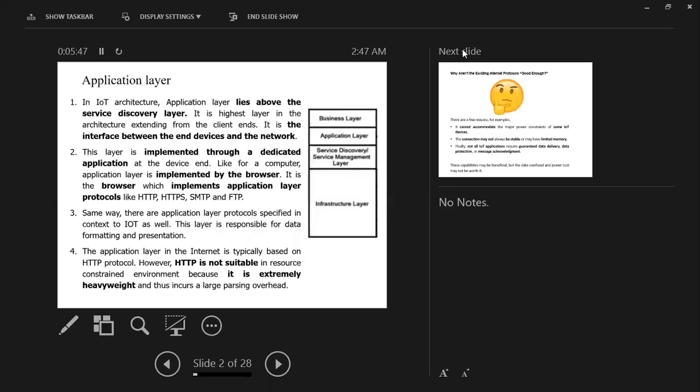And this layer is implemented through dedicated applications at the end device. Like for a computer application, we use a web browser, and there are some protocols: HTTPS, HTTP, SMTP for mail transfer protocol, FTP for file transfer protocol. The same way, there are application layer protocols specified in the context of IoT. This layer is responsible for data formatting and representation, how to present it.